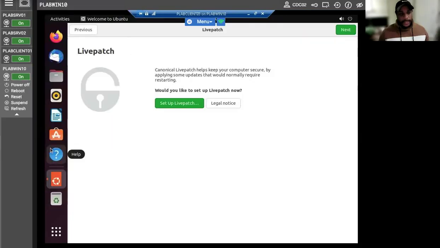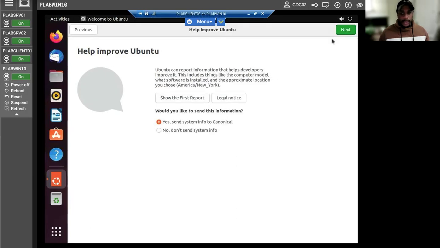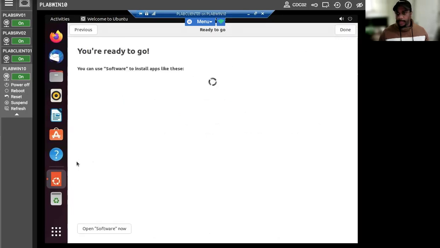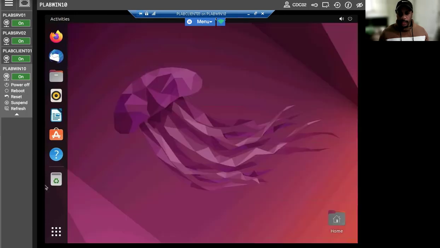All right, so everything is now downloaded and restarted. I'm just going to complete the post install of Ubuntu with additional software updates. Just going to click next here. No, don't send system info. I'm just going to click next again. Privacy, next. Don't need to see my location. And we're done officially, right?